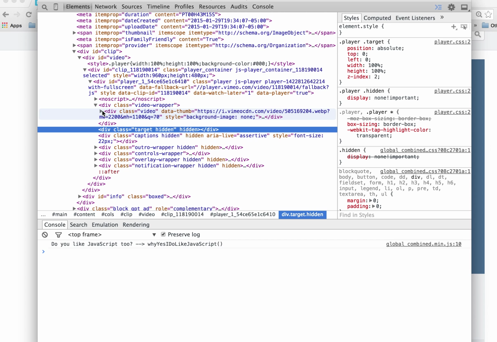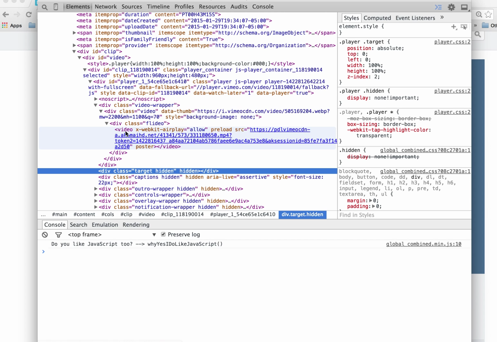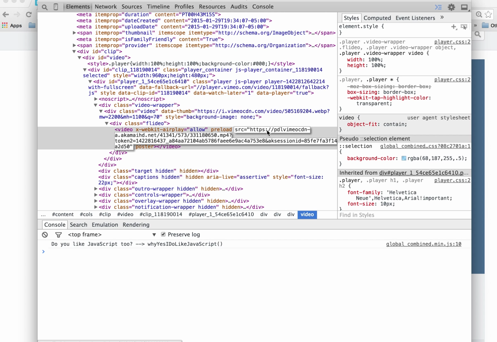There's video wrapper. There is video class, data thumb. That's not the one you want. You want to keep going. There's the video tag right there, okay? Now go in here, grab the video URL.